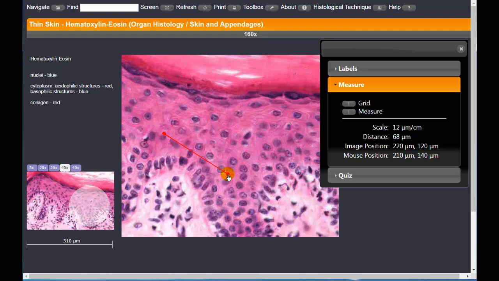We can measure that nucleus. We'll put these two red dots on either side of the nucleus and measure as close as we can. It's about 11 micrometers. And also here, this shows the position of the image as well as the mouse position. You see when I move the mouse around, it shows me exactly where I am. That's not really that helpful. The measuring tool is the most helpful, and there'll probably be some exercises in a course you might take in histology which will require you to measure structures.